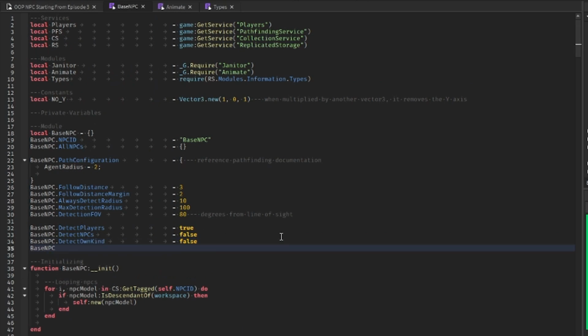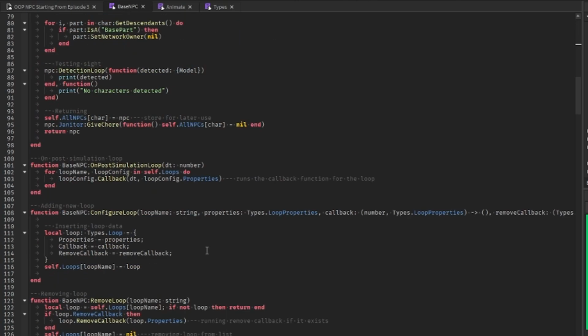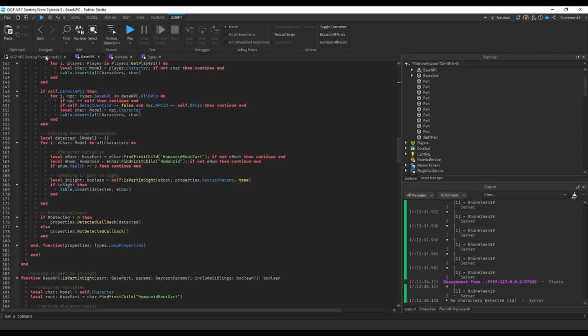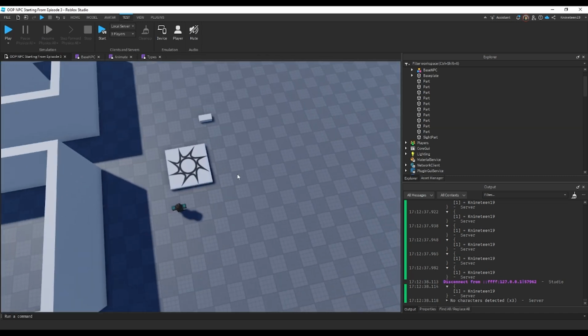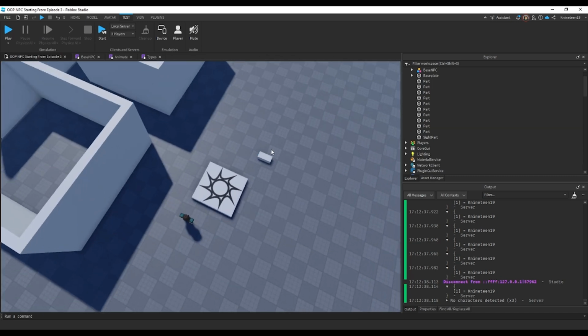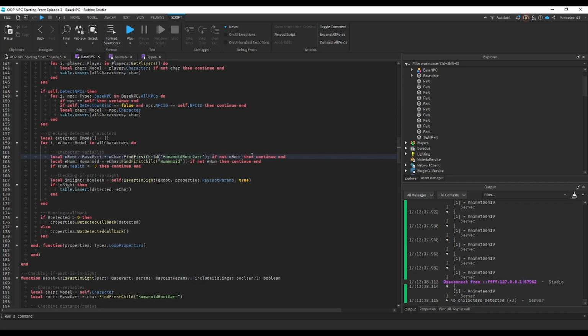Base NPC dot detection cooldown, we'll call that, is going to be half a second. You could do less if you wanted it to be more precise, but I'm going to do half a second because I think that's probably going to be good enough. I imagine if you enter the NPC sight for only half a second and then you leave, you don't really want the NPC chasing you anyway, because that's a really quick, short amount of time. So yeah, anyway.